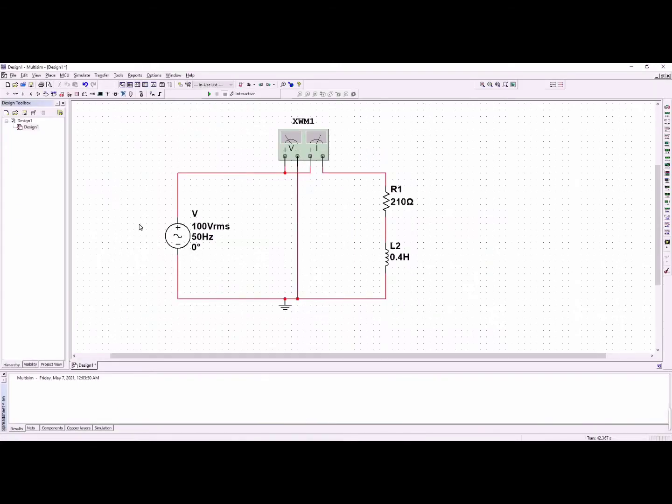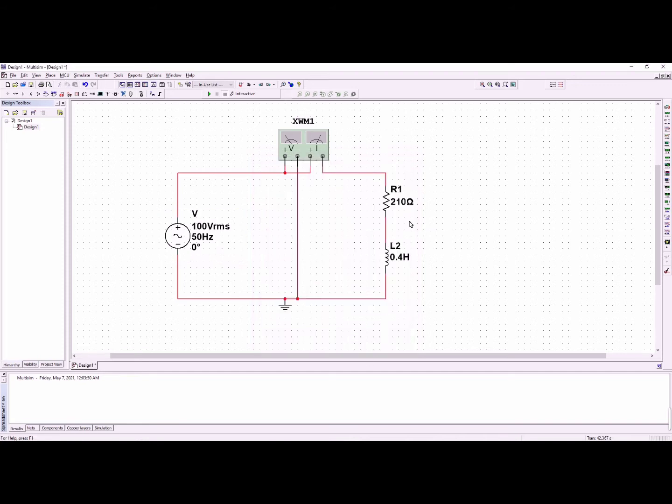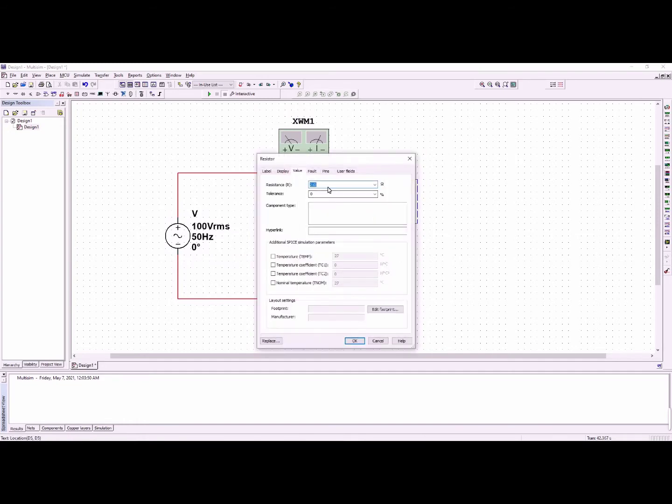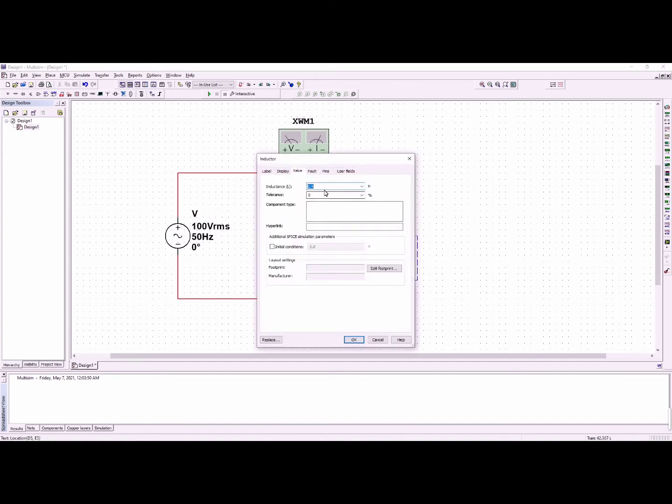Okay, so this is a Multisim simulation. I have arranged the circuit from the lab sheet. Okay, so here we have AC voltage 100 volt for the setting, and the frequency is 50 Hz. Then click OK, and we have the value for the resistor 210 ohm. Double click. Okay, 210 ohm. Then click OK, and also for the value of inductance 0.4 Henry. Then click OK.